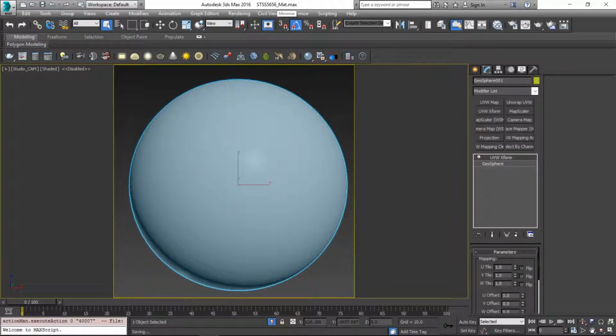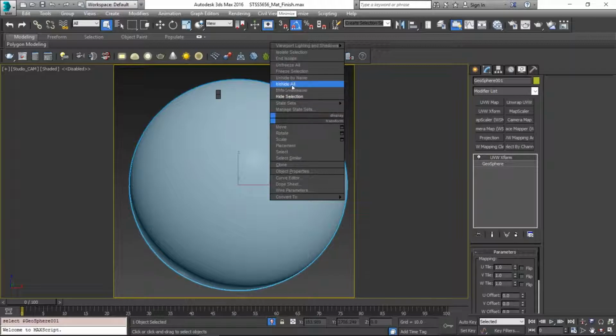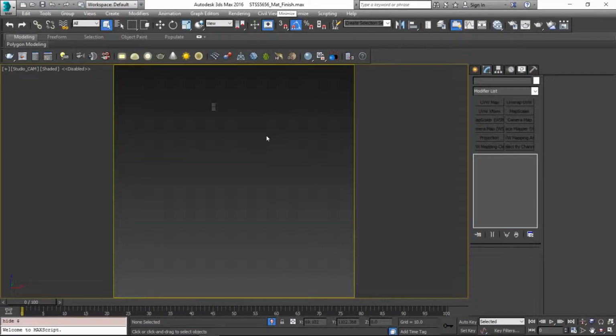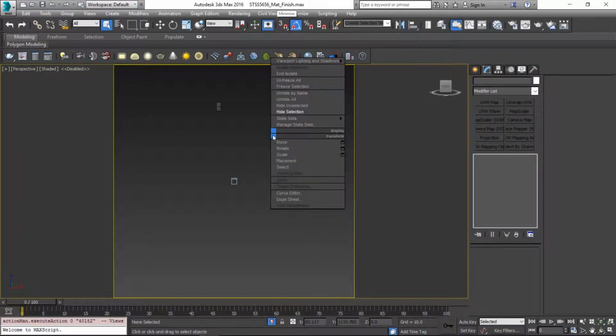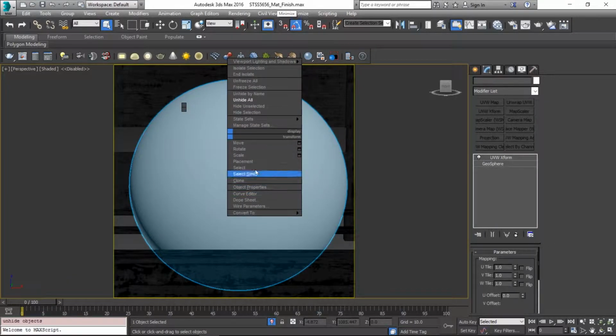Save that out for everyone. And then we can unhide the bed and take a look. Let's just unhide all and then hide this.